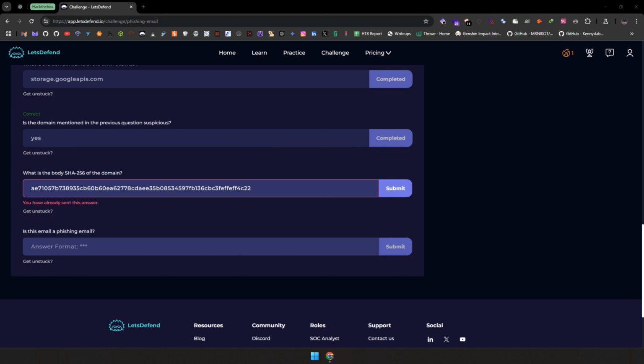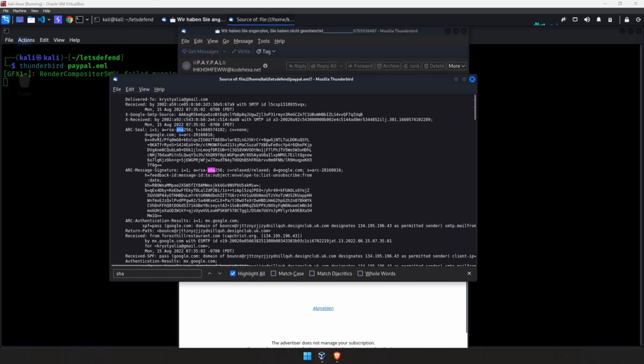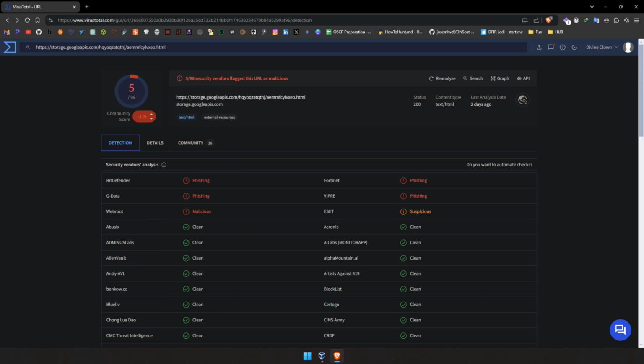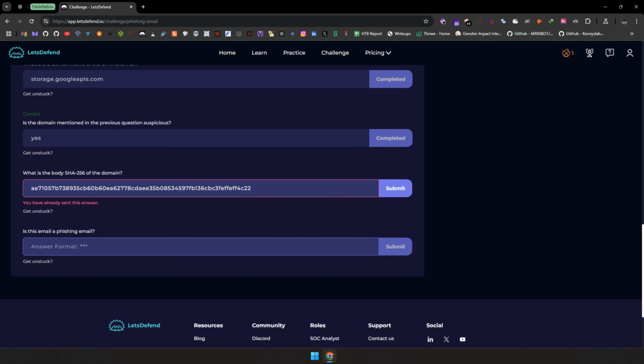And the last answer, is this email a phishing email? Well, as it's marked over here on VirusTotal, it's phishing. The tool has identified it, so we can go with yes.